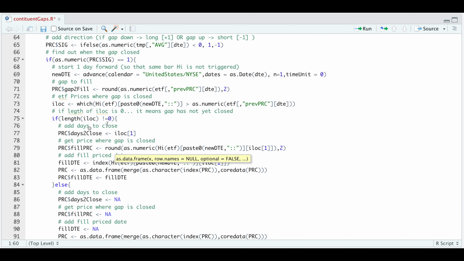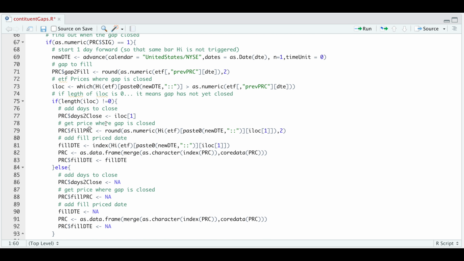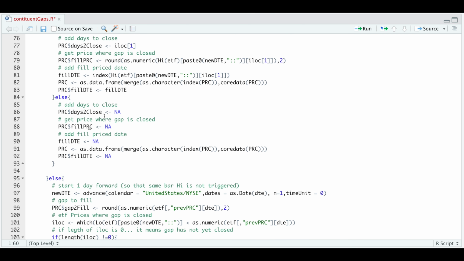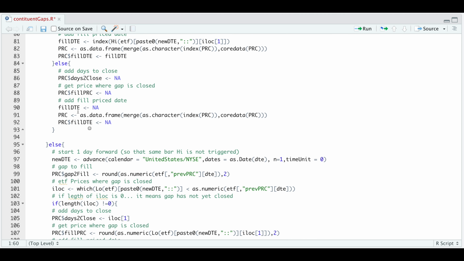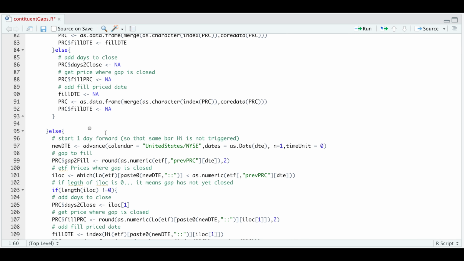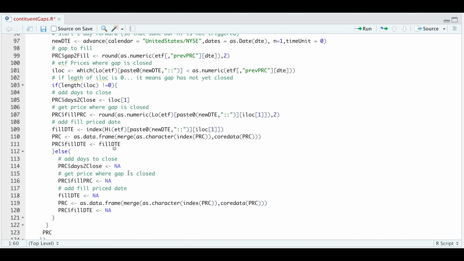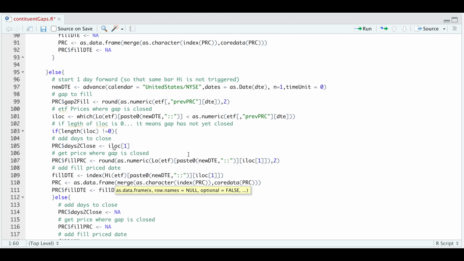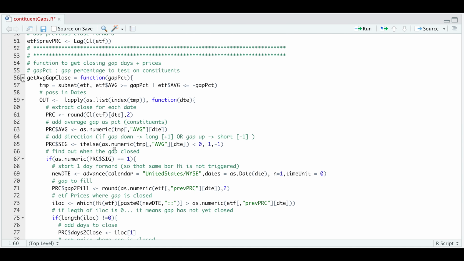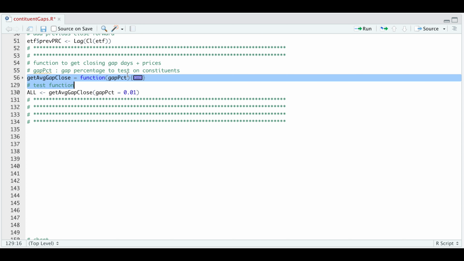Now, if iloc is equal to 0, that means that the ETF gap has not closed. So we're going to return NAs for the days to close, the fill price and the fill date. Otherwise, if it's a short signal, we're going to do the exact same, except we're only focusing on the lows. And again, if the gap has not closed, we're going to return NAs. And after we've made our calculations, we're going to return our data frame. So let's go ahead and minimize this function. We'll go ahead and run it.